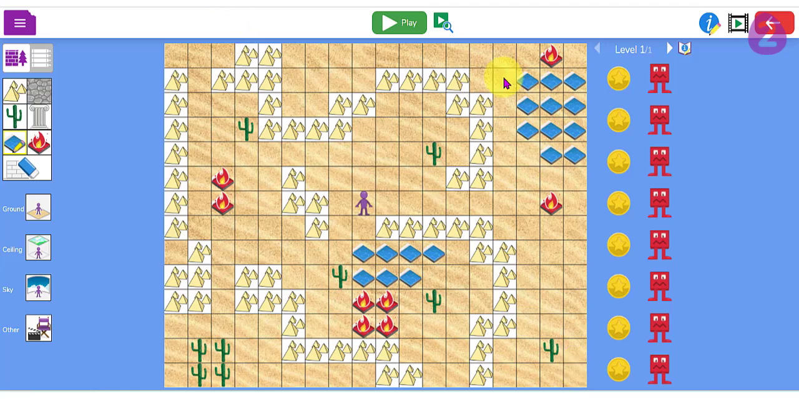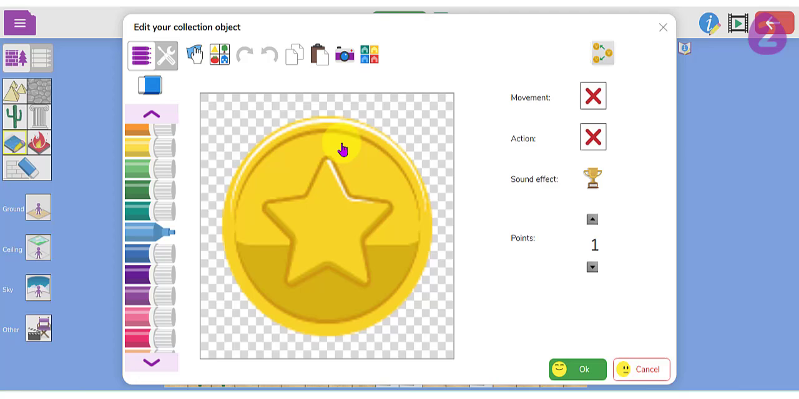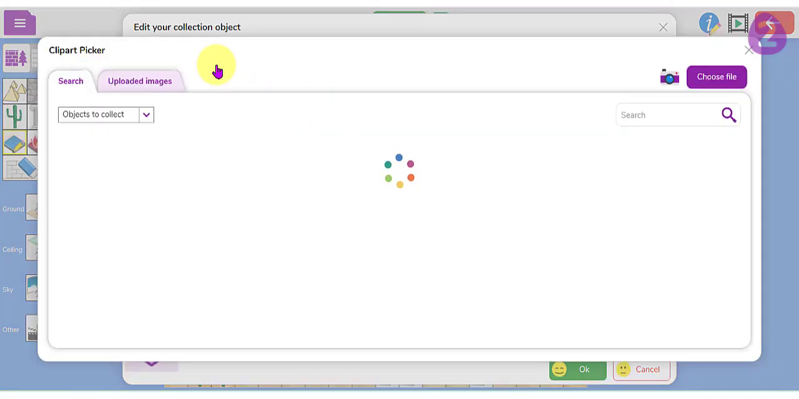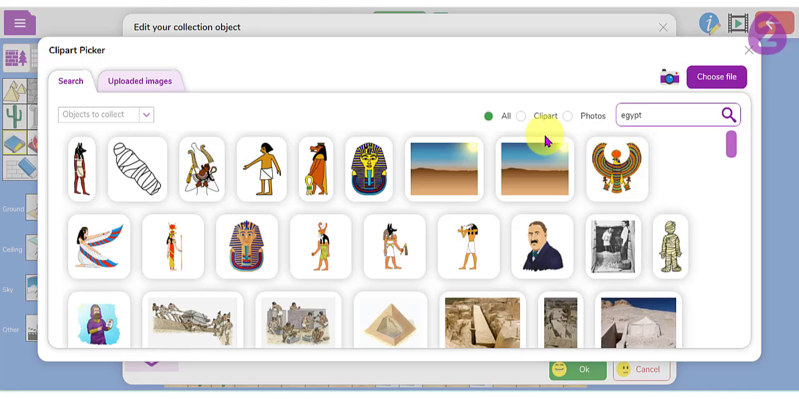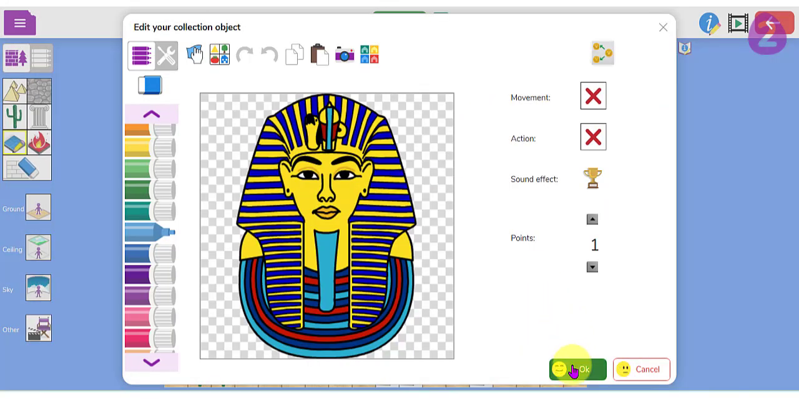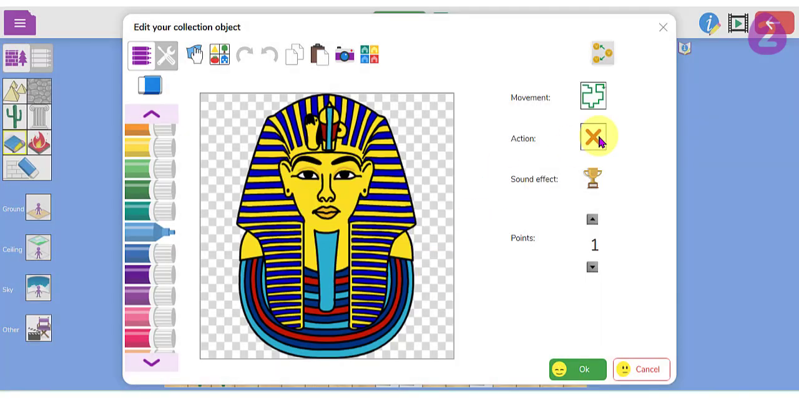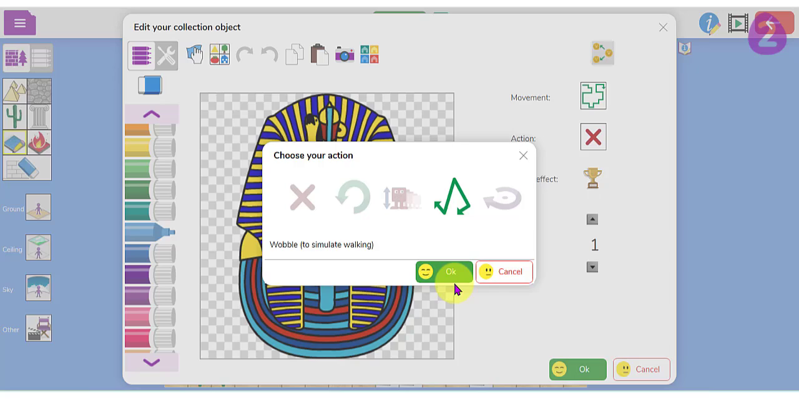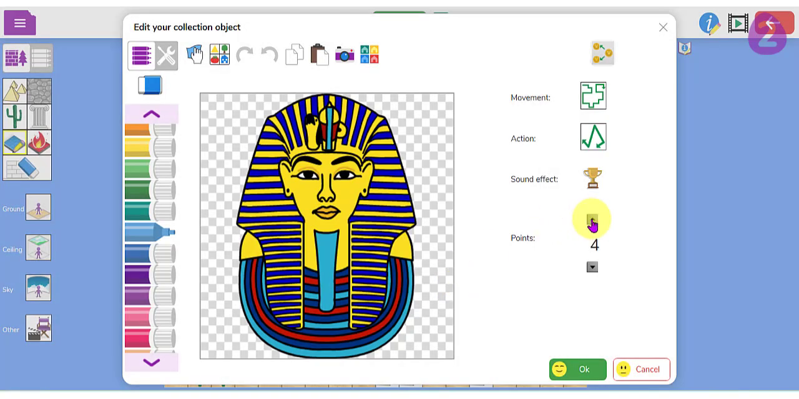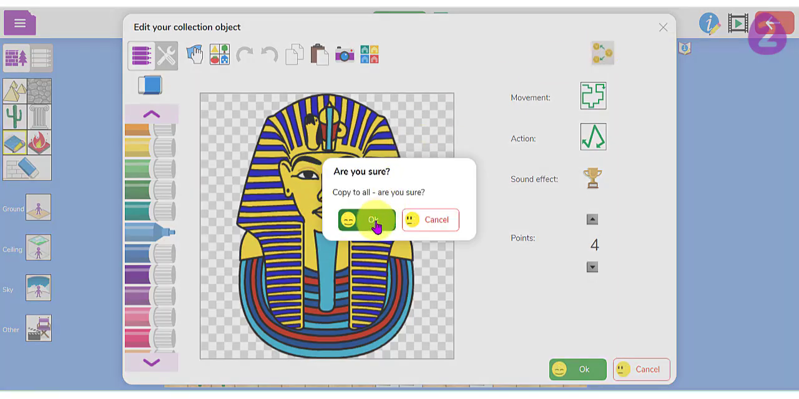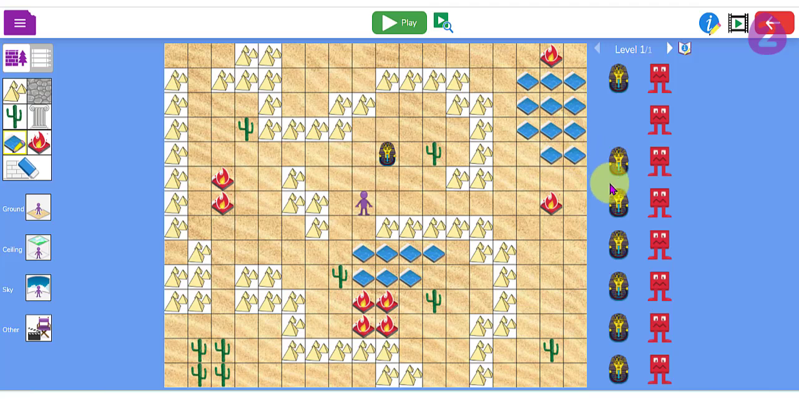Here is my maze all created. I need to add in some treasure that I'm going to collect as I walk around my maze. So I'm going to add one of these treasures in here, and I'm going to click the edit pencil. I don't want a coin. I'm going to change that to something else more relevant to my topic. So I have chosen Tutankhamun's mask to be my treasure, and I'm going to choose its movement, its action, and how many points I score when I collect that treasure. Now, if I want all my treasure to be exactly the same, I can copy that to all of my treasure, and then you'll see that's all turned into Tutankhamun's mask.